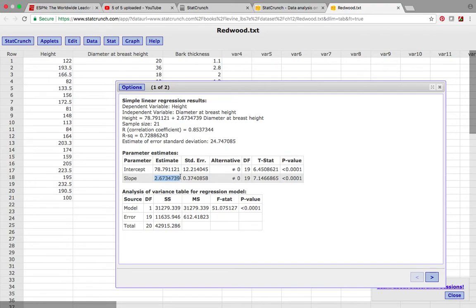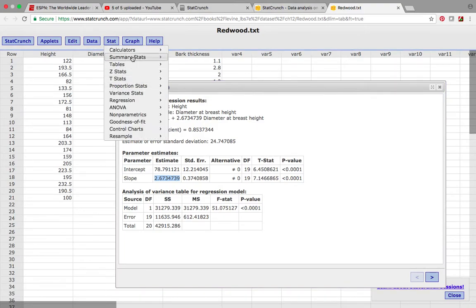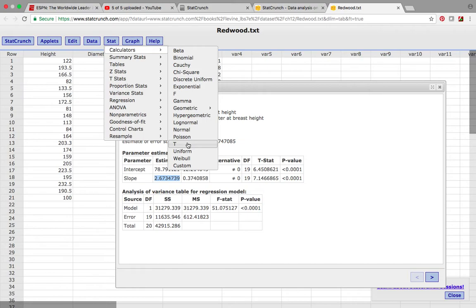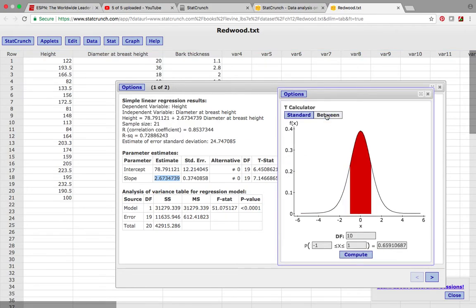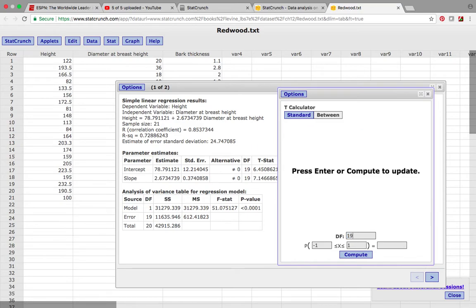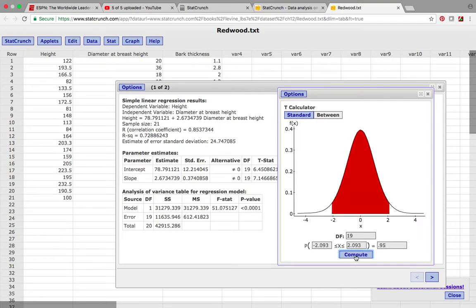The next thing that we need is our t-critical. So guys, I can go to calculator, go to t. I'm going to use between. I have the sample size of 21, so my degrees of freedom are 21 minus 2, and I want the area between these two values to be 0.95. So plus or minus 2.093 is going to be my t-critical.